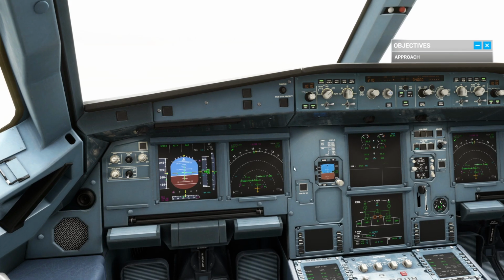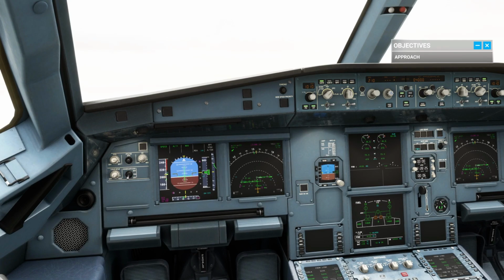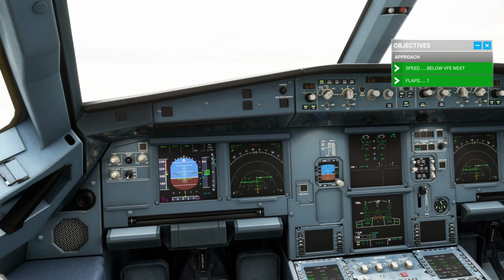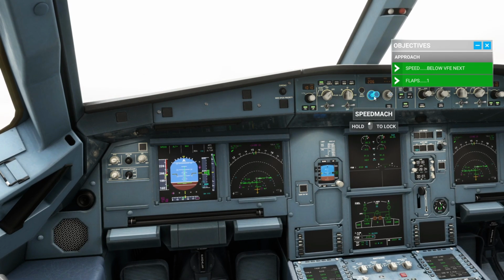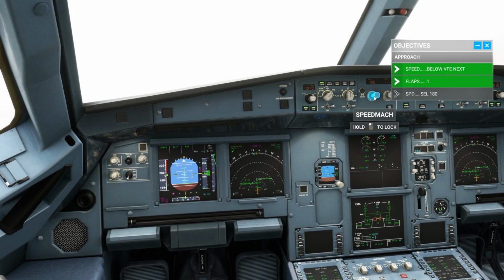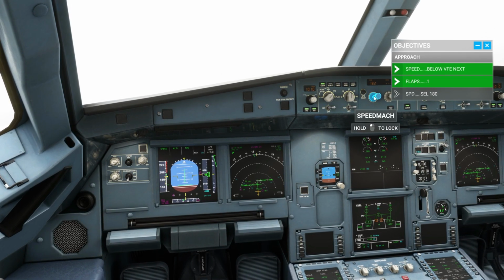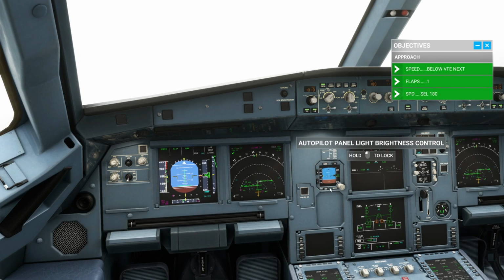Let's start configuring. Check your speed is below VFE next on the PFD and select flaps 1. We can get a big boost in lift from the flaps, known as ballooning, but allow the autopilot to take care of this. Now select 180 knots. Right on the money.